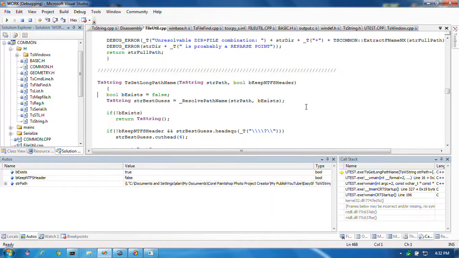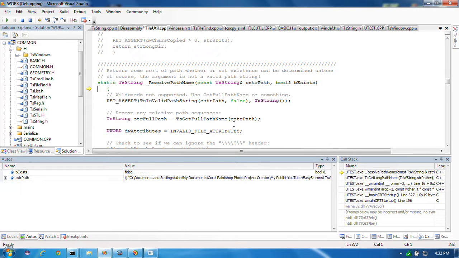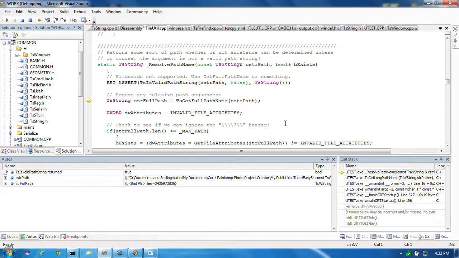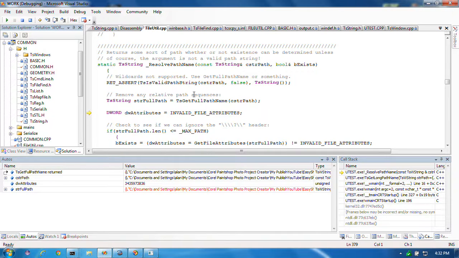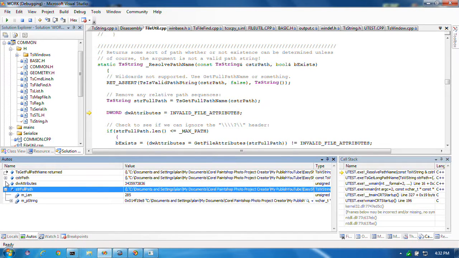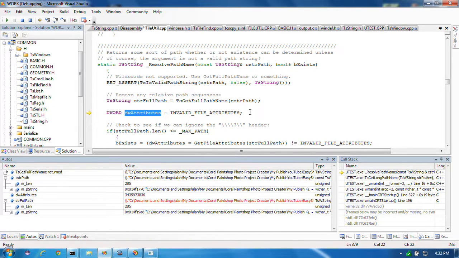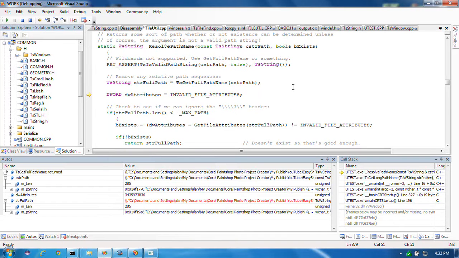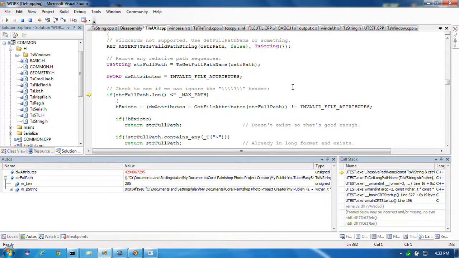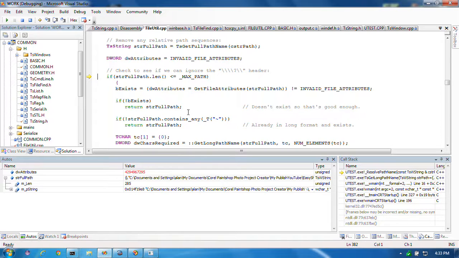Get long path name exists. Best guess. Resolve path. Valid path string. Sure. Get full path name. No, that wouldn't have done anything. 285. 285 is the same. Oh, because I added this thing. Okay, now if the length is, see, I've now checked this, some of this anyway. Now I'm going to check the other case.